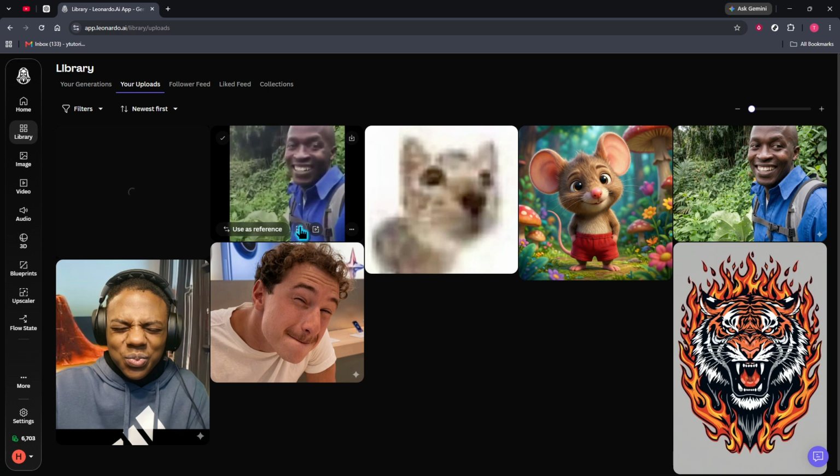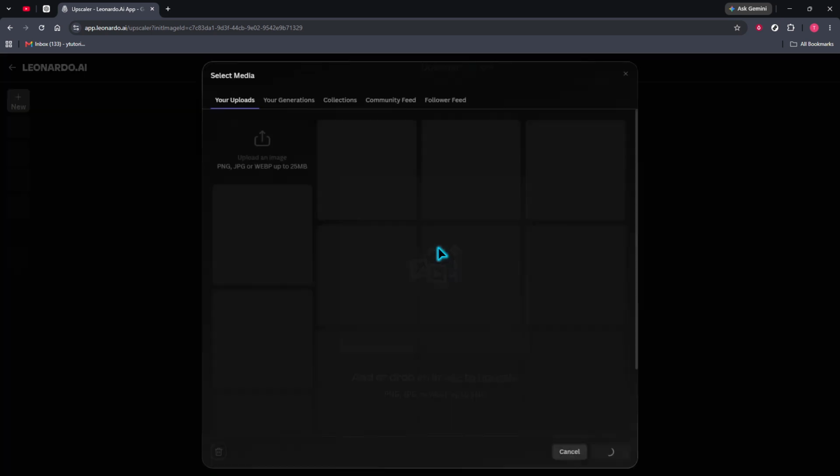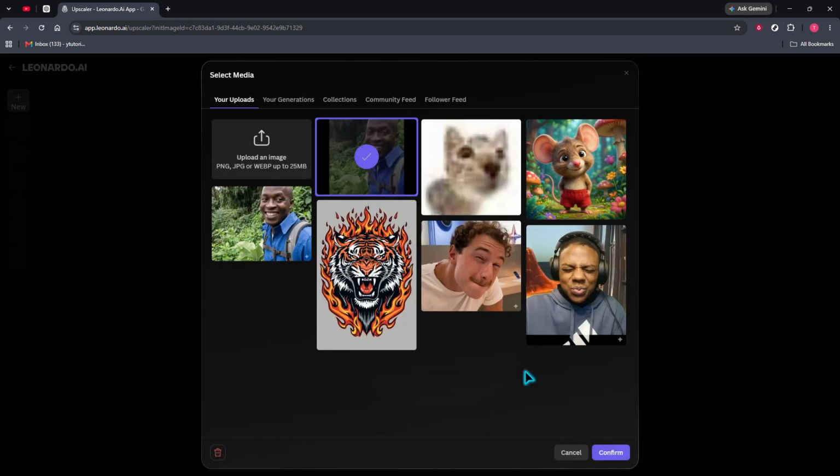As you do, an overlay menu will appear on top of the image. From that menu, click the upscale icon. This option is what opens Leonardo's image enhancement tools and allows you to improve the resolution and detail of your selected image. Next, you'll be asked to choose between Ultra or Pro to trigger the Leonardo Pro upscaler.